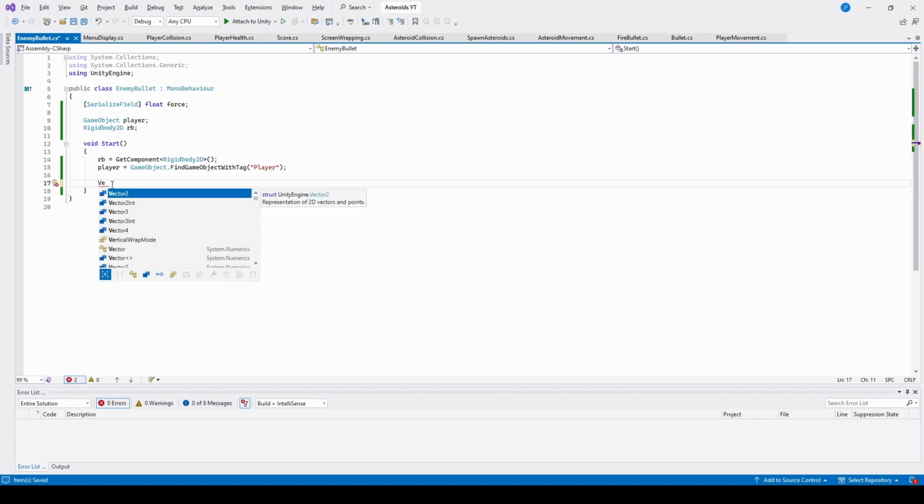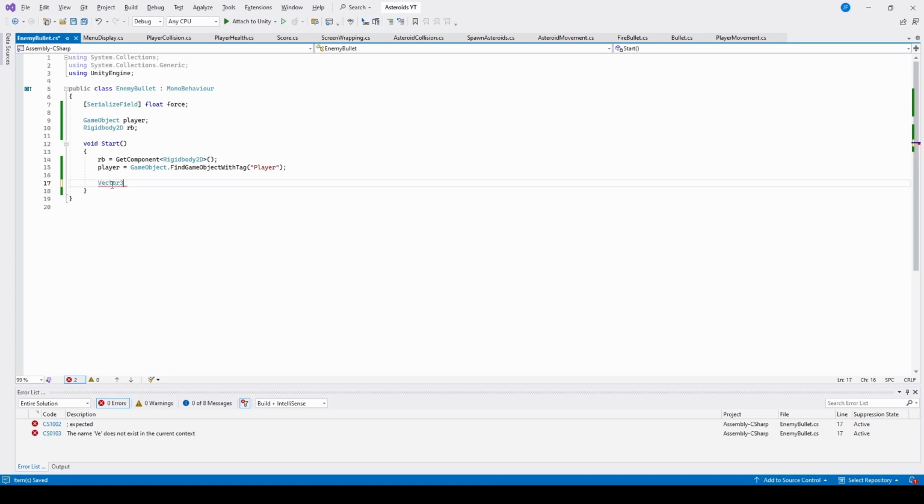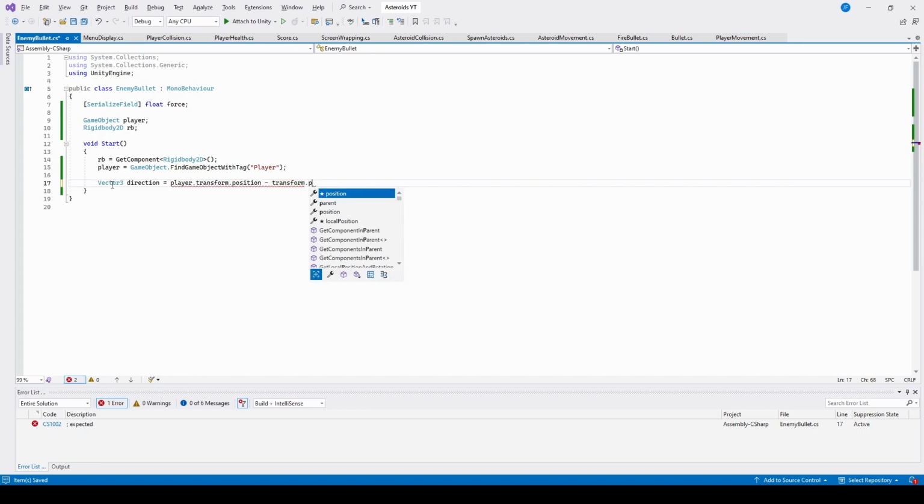So here we're going to set our direction. So this is going to be a vector 3. We'll call it direction. And this is going to equal the player dot transform dot position minus our transform dot position.